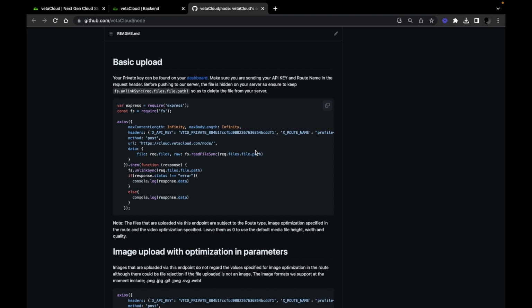and another thing is just that for vetaCloud at the moment, it saves on your computer before it uploads to vetaCloud. So you would also need to have this in your controller for your file upload, just so that after the upload has been successful, you can delete the file. Okay, I already have all of this in my application, so I will just go over this.